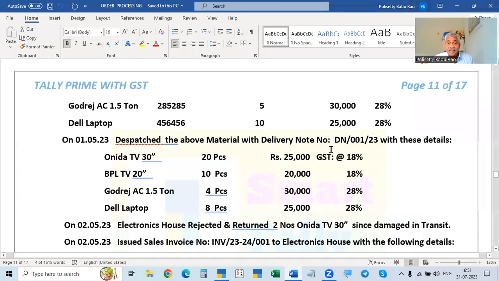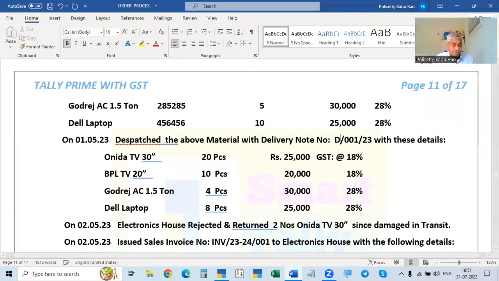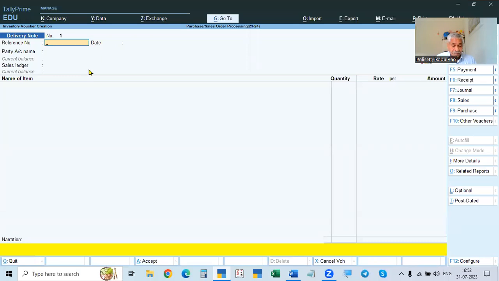So we are sending the goods, and this is the delivery note. I will write it as delivery challan, DC, because DN may mean debit note, which is another voucher. Actually it is called a dispatch note, or delivery note only, but we can also call it a delivery challan. So DC 001.